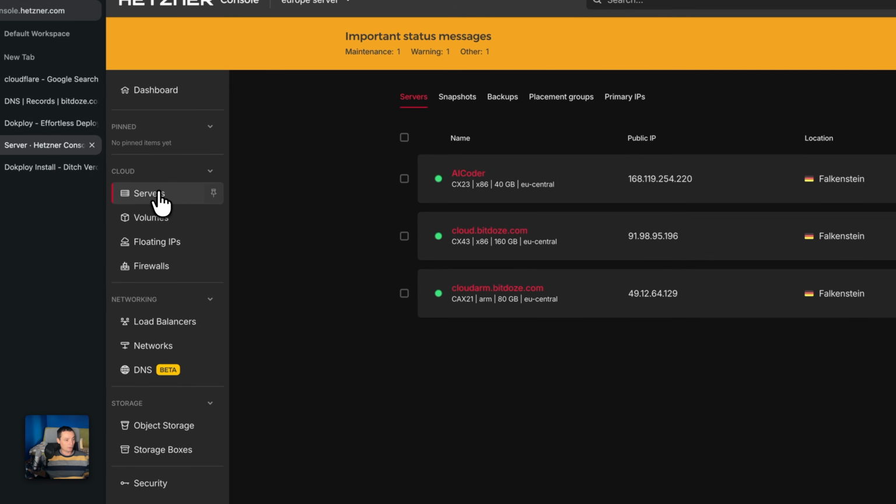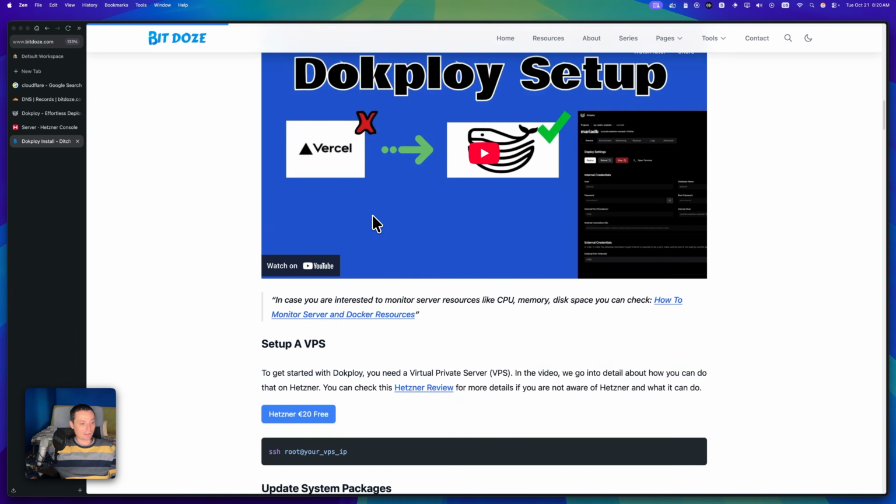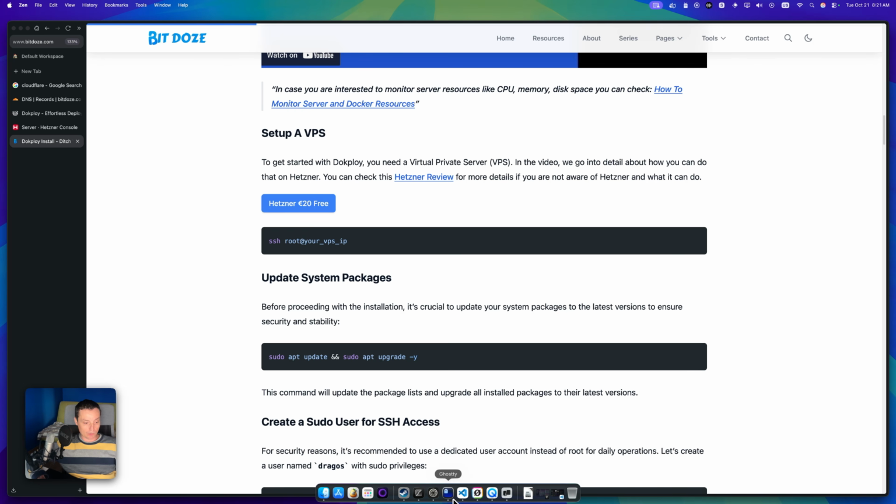Right now, if we check the servers, I have the server here with this IP address. And if we check the article, the first thing that we're going to do is connect to the server and update everything, so everything is up to date. Then we're going to create a user, disable the root login, and do some SSH configurations. We are going to check all of this right now.